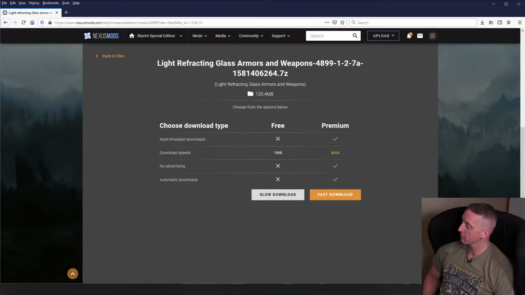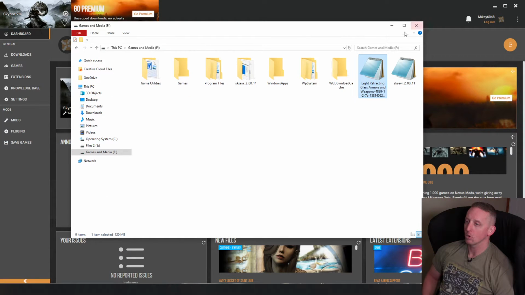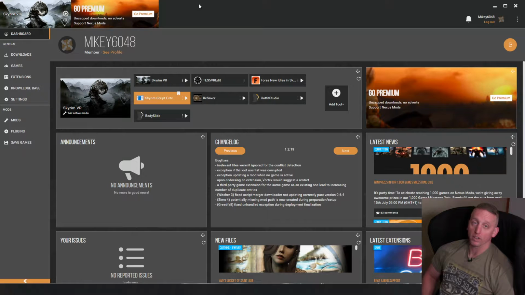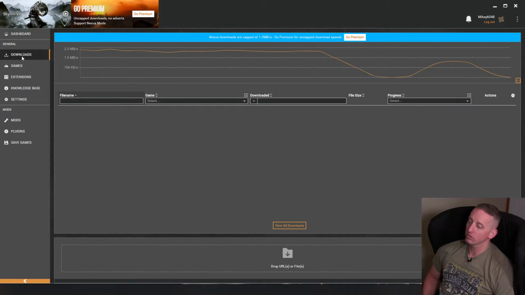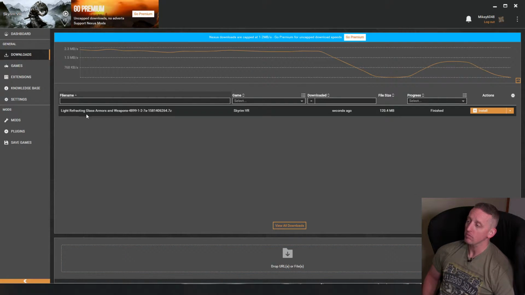I've already downloaded this mod, so the mod will download to wherever your download location is. I have the light refracting mod right here. So we'll get out of that and go back into our Vortex application. You're going to want to go to downloads, and if you're using manual download, you're going to take whatever the mod is, click it and physically drag it down to this box below where it says click to enter or drop URL files. As you notice, when I bring it over there, it turns green. It's going to immediately add it to your install application. You can then click install if you choose, and it'll start installing that mod.